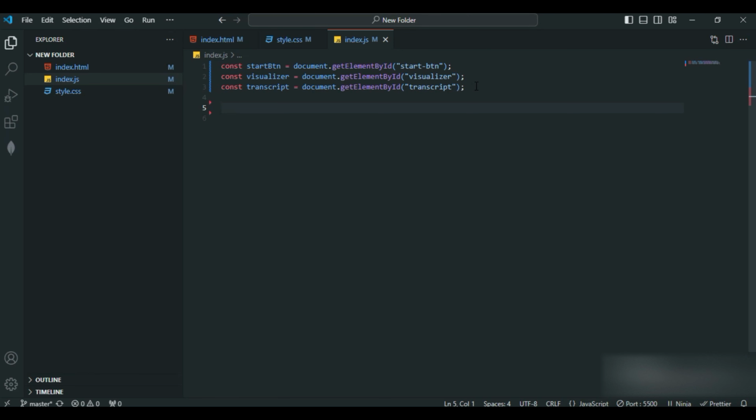So we have to display the visualizer right below the button. For that one, we have to set the number of bars as well as the colors for the visualizer. So I'll just comment this one and write: set the number of bars and colors for the visualizer, right?